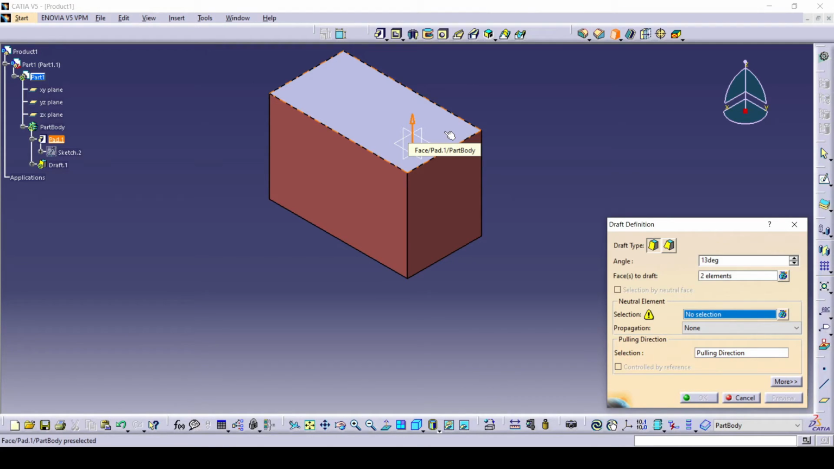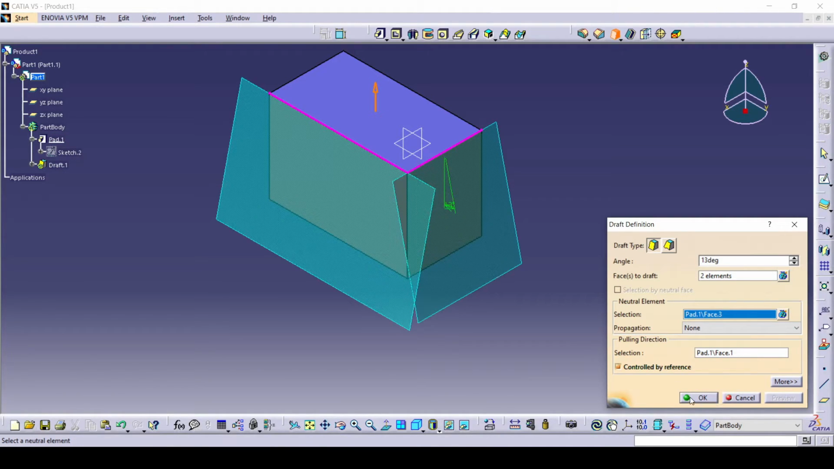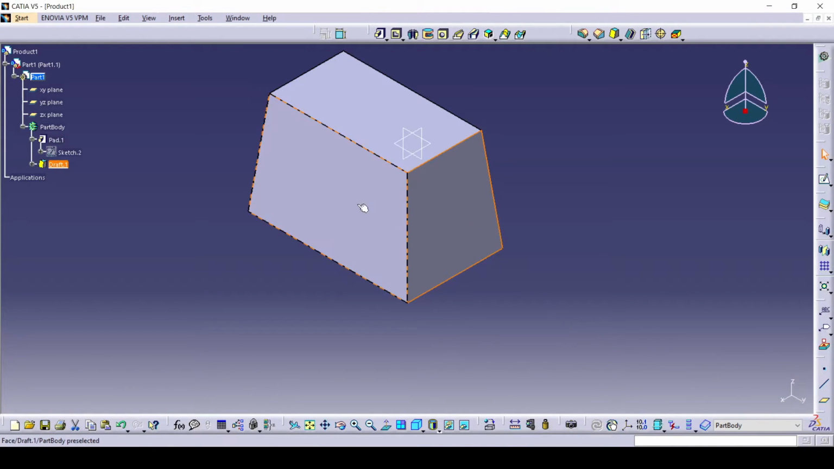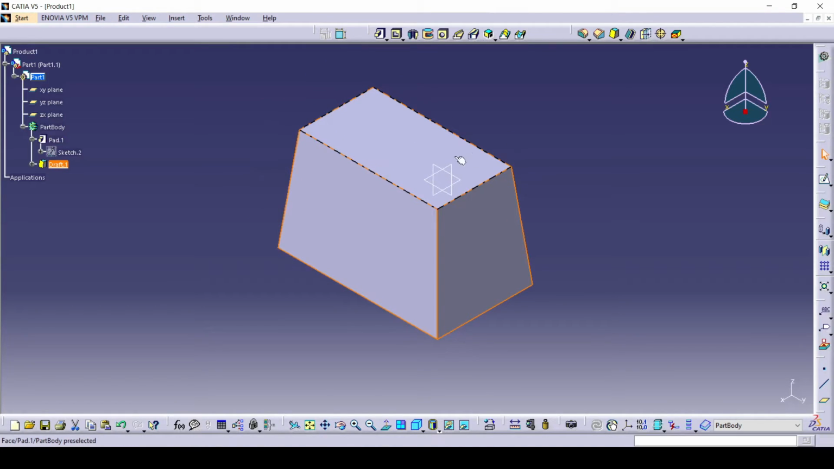So I'm going to draft it about this element. This is my neutral element. So these two faces will draft 13 degrees about this fixed face. Okay, let's preview it and click OK. So like this, these two faces have been drafted about this neutral face. This feature is called the draft feature.